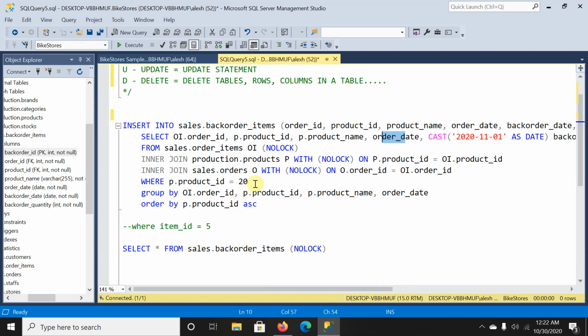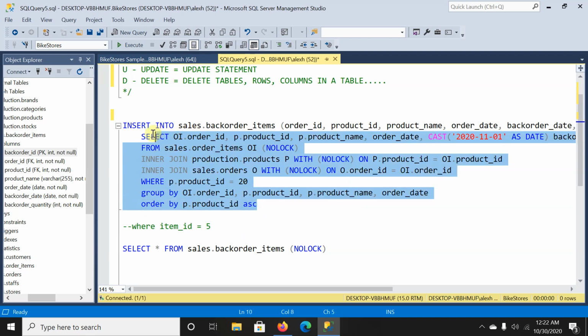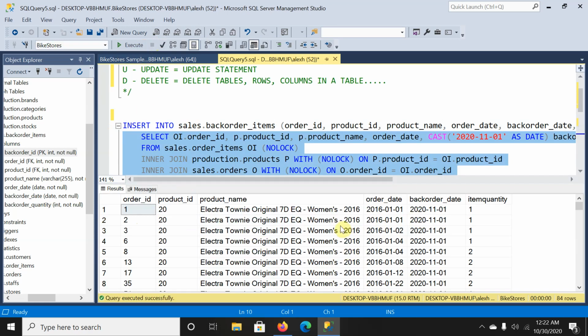And I'm doing a conditional saying I only want to put the back orders of product ID 20 in there. I'm grouping that by the order ID, the product name, and the order date. And then I'm sorting it by the product ID from smallest to largest. So if I want to test just this, I can highlight this and not do the insert. Say execute. And this gives me all of the item 20s that are going to be on back order.